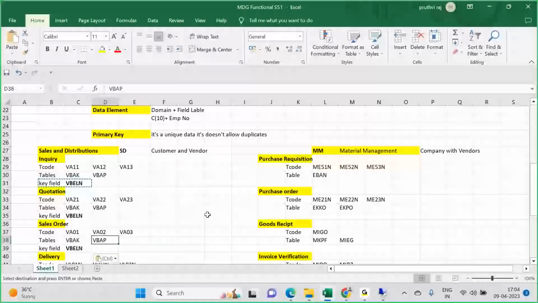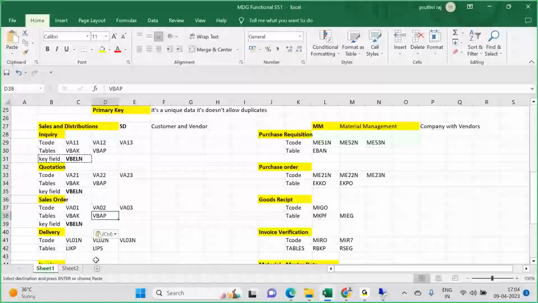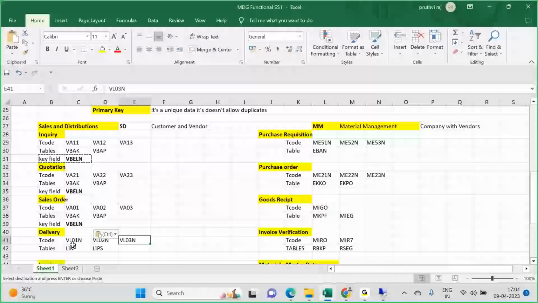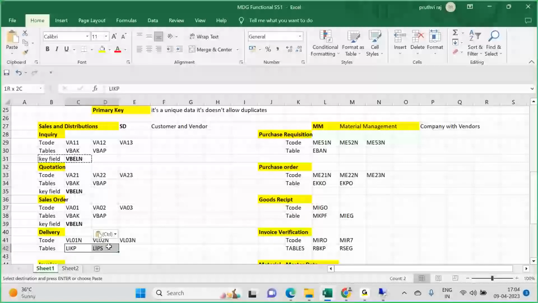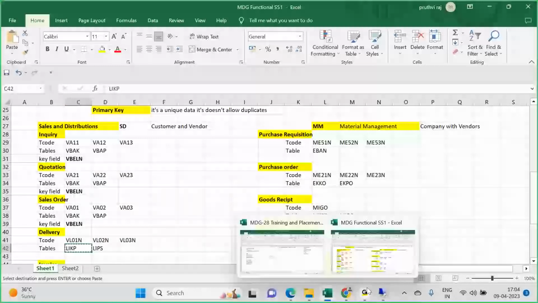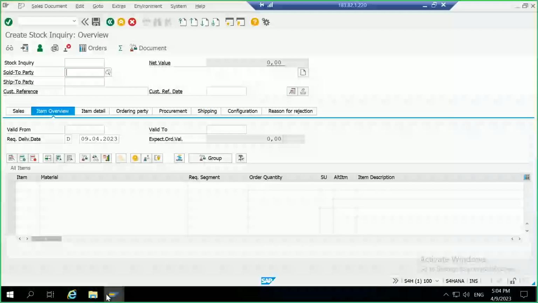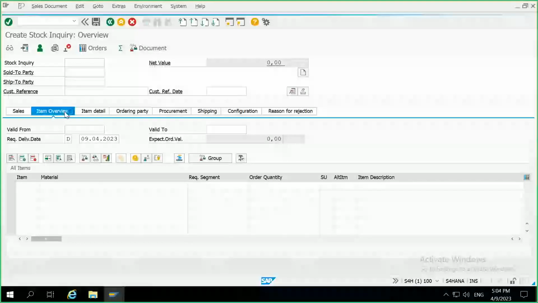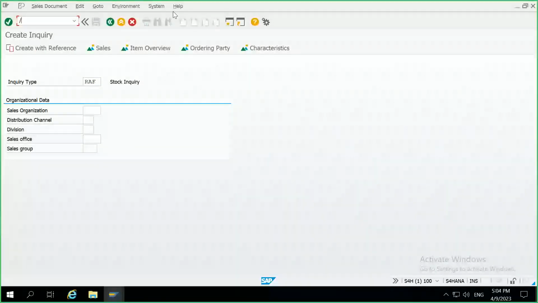Like this. Once a product is purchased, they have to plan for delivery. So for the delivery section, the related T codes are VA01N, VA02N, VA03N. Tables LIKP and LIPS. If you go to the table, you need to check what the key field is. This is very, very important. Going forward, you need to open all these transactions and check what the use of each is.